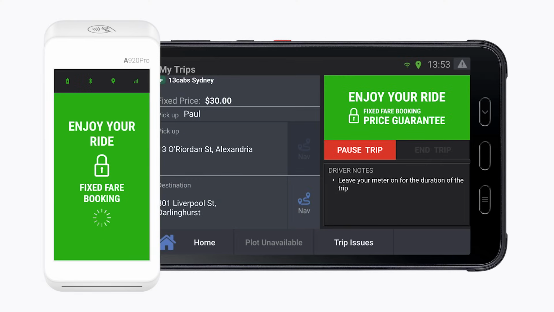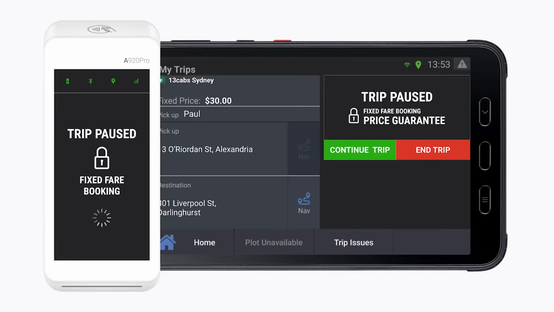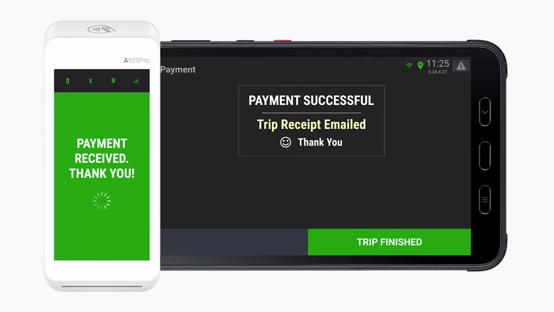For fixed price jobs, payment is made via app or web, so there's no need to request payment from your passenger. Simply end the trip in the same way and payment will be made automatically.